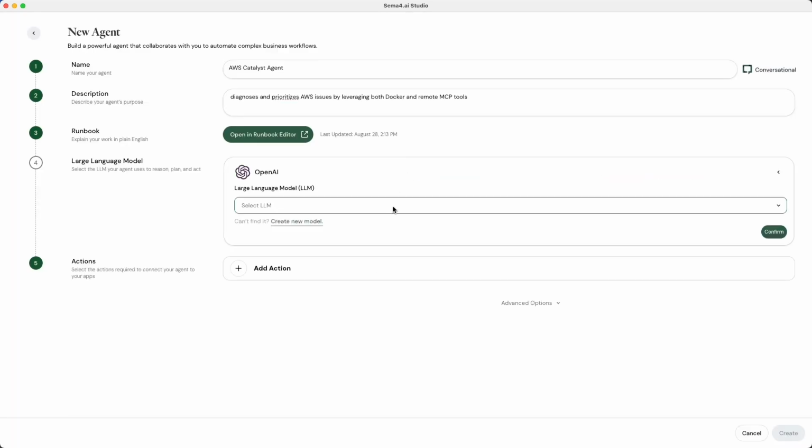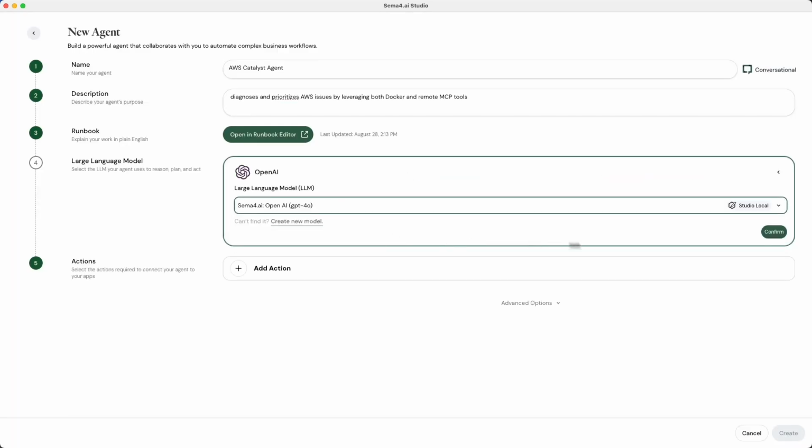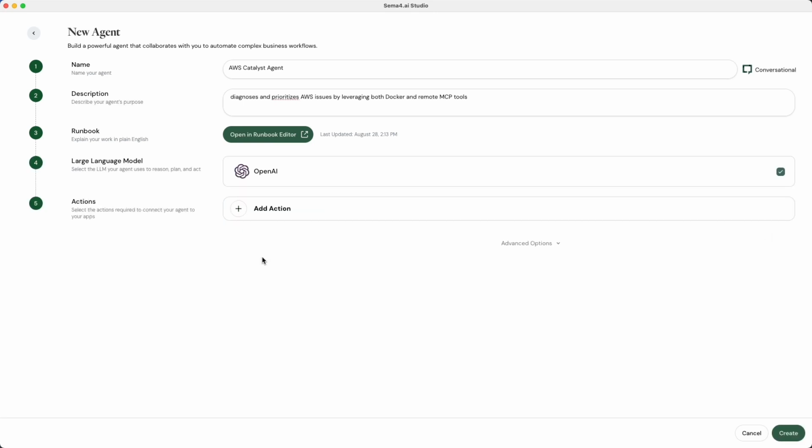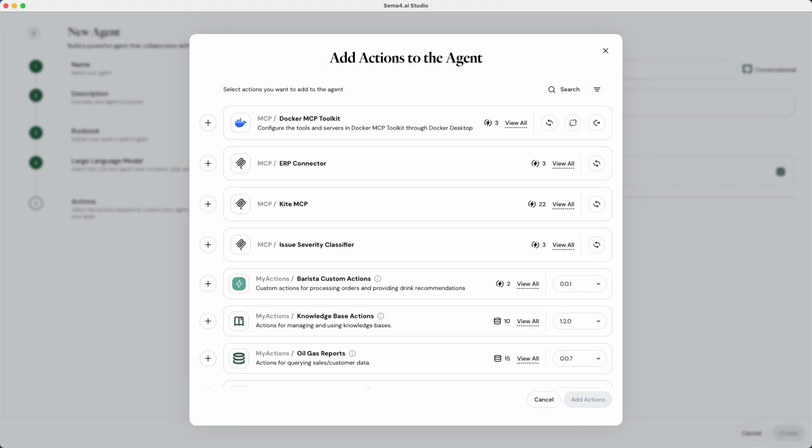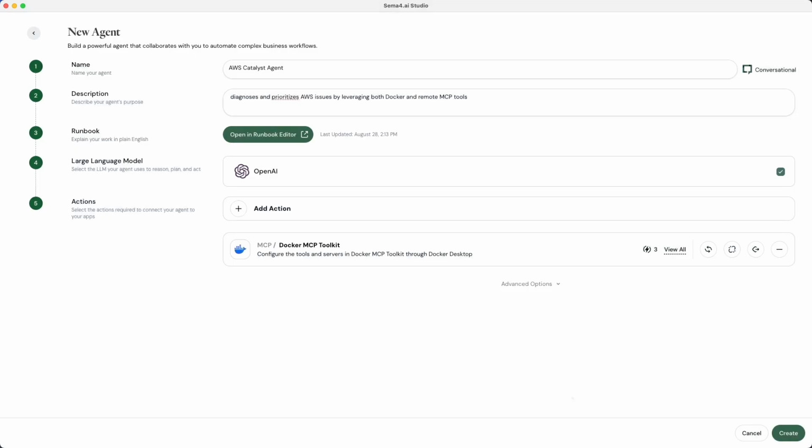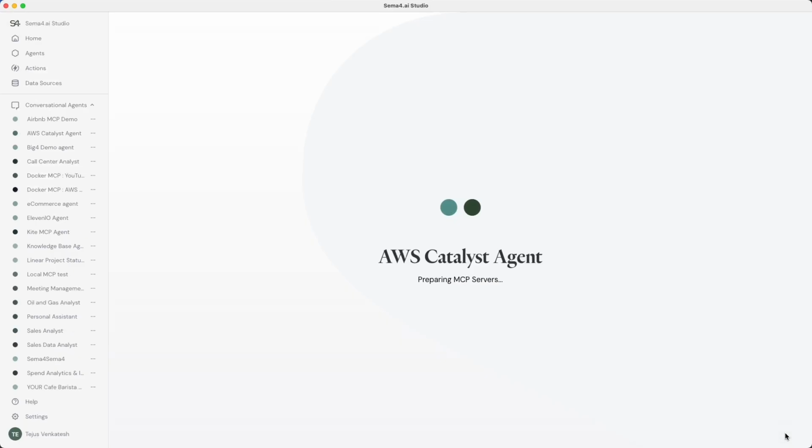Select the large language model of your choice to power your agent. Now click Add Actions and choose the Docker MCP Toolkit. At this point, your agent is fully configured, logic defined, tool connected, and ready to go. Click the Create button, and we should be able to interact with the agent in a few seconds.